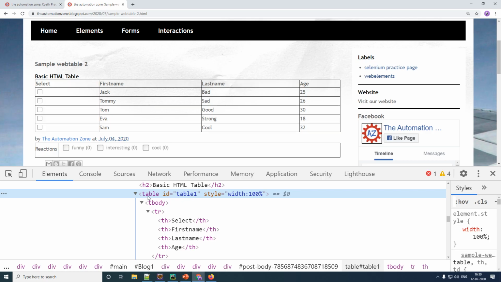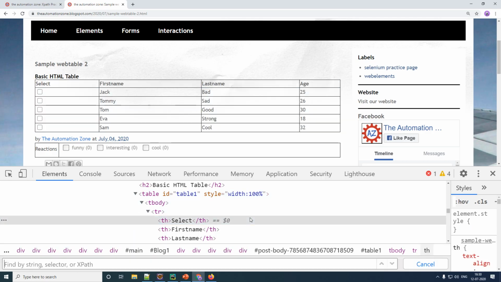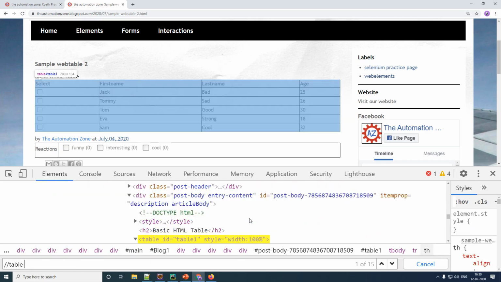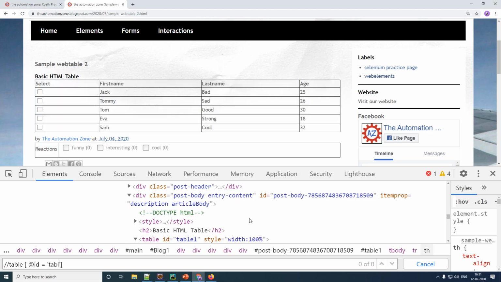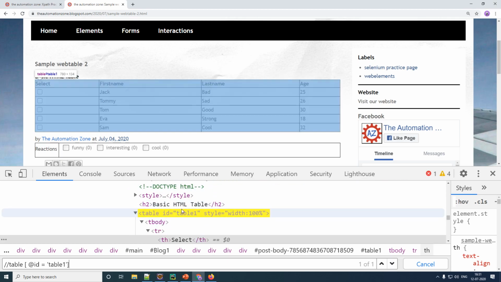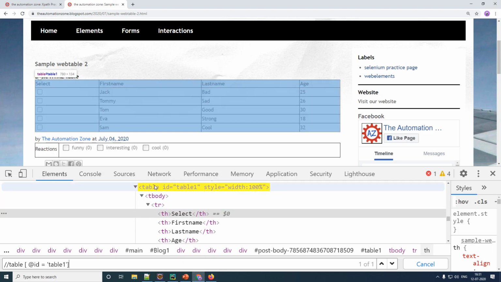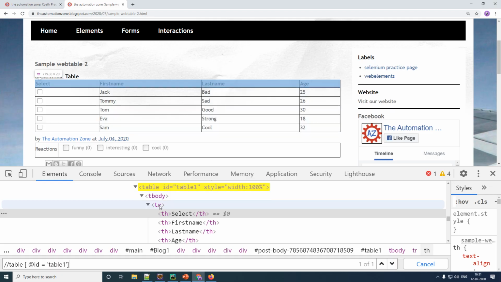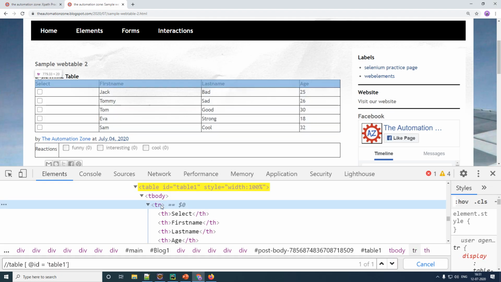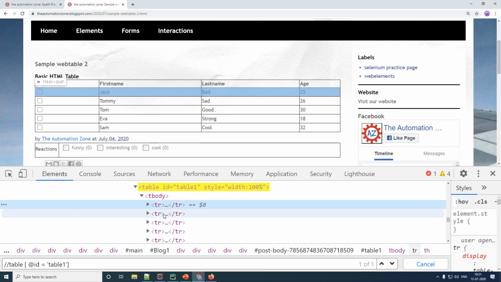So let me write an XPath to identify this web table. So //table with the attribute ID equal to table1, and that identifies the table uniquely. Now if you look at it closely, inside of the table you have got a body and then you have got a TR. The moment I hover over TR, it highlights my very first row. So TR over here basically means rows. TR, TR, TR means that I've got 6 rows in my web table.